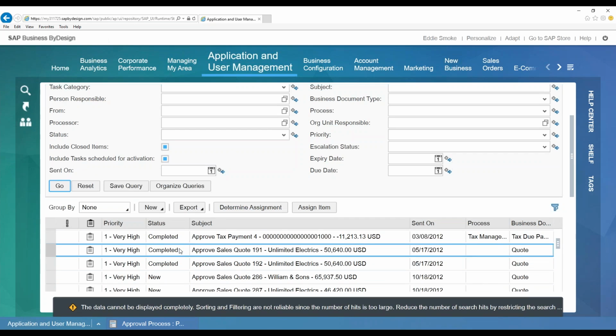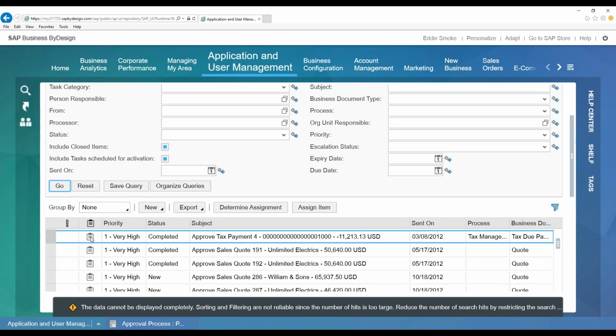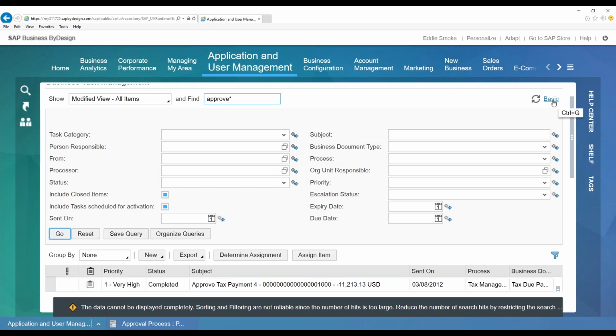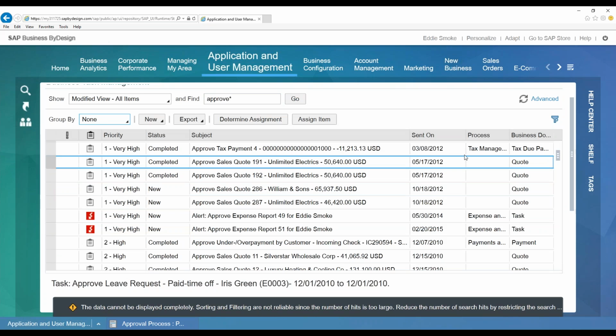You'll see this shows a completed notification or a completed task that went to someone. I don't want to see anything that's completed. I want to see only maybe new ones. So I would go in here and I can change my filtering based on that. But this is a very powerful area.